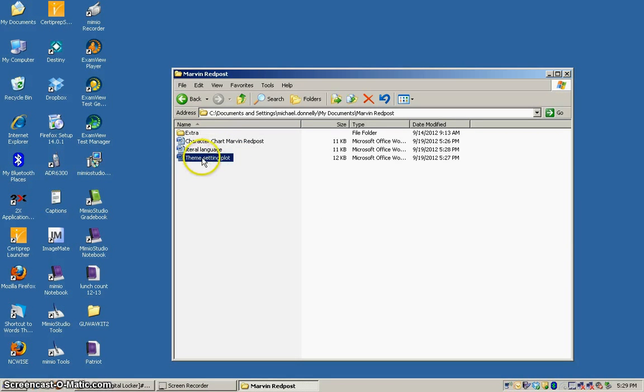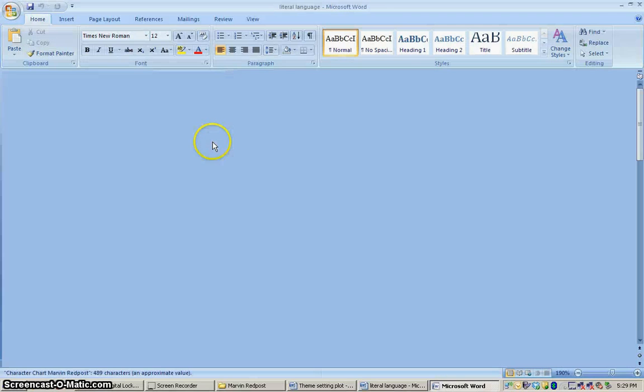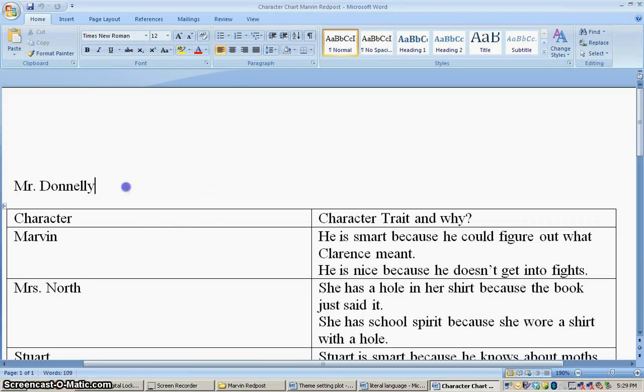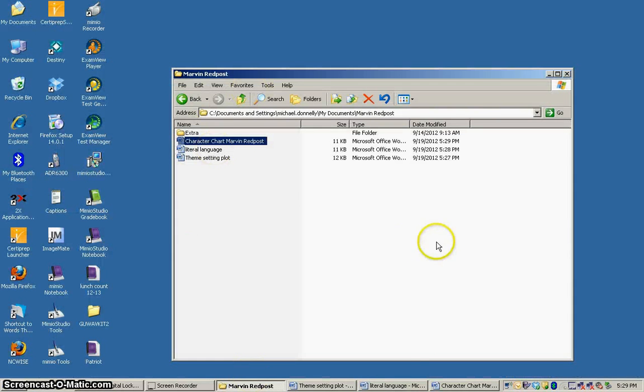To open them up, I double click on each one. Minimize, double click, minimize, minimize, and open up the last one. Oh, I don't have my name here. Make sure you write your name and save it. And then you can minimize them all. And when we get to them in class, I'll ask you to pick it up and take notes in there.